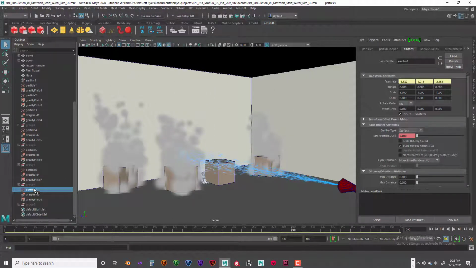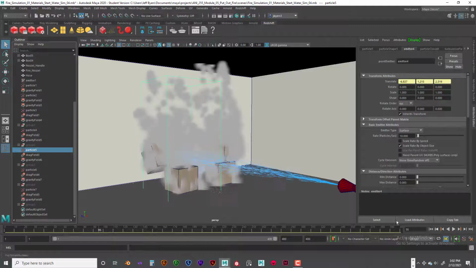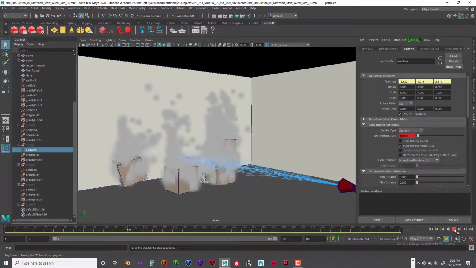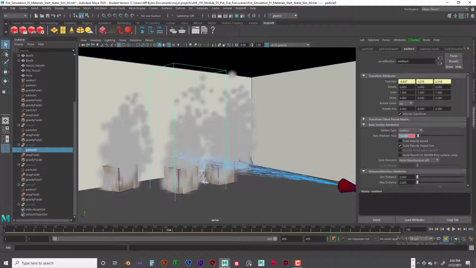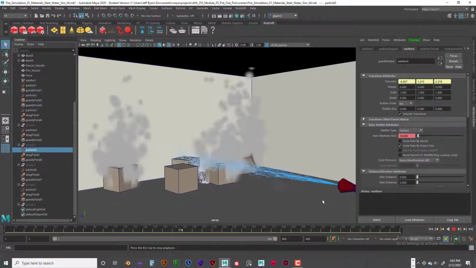So particle 7, particle 6, particle 5 is this one right here, looks like. And let's go ahead and break that connection, delete expression, and let's go ahead and play. And go ahead and start setting that up. And then we'll go on. And that should go out. Frame 0. Okay. Play that. Okay.